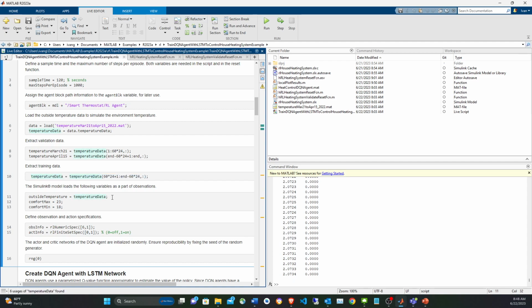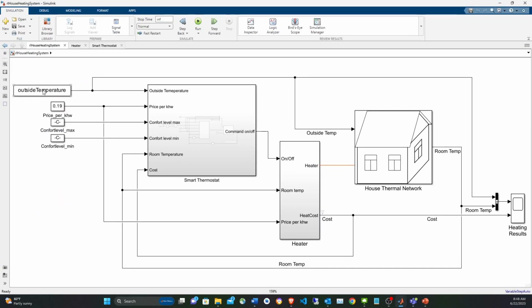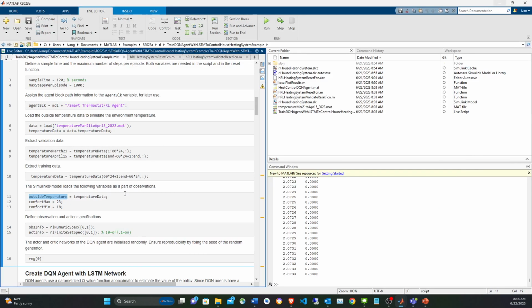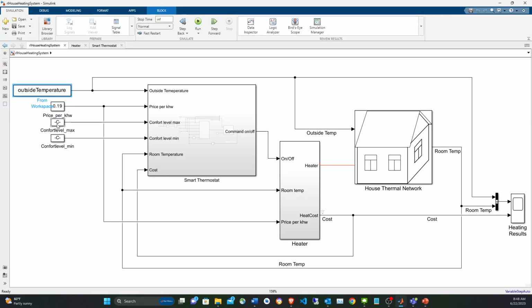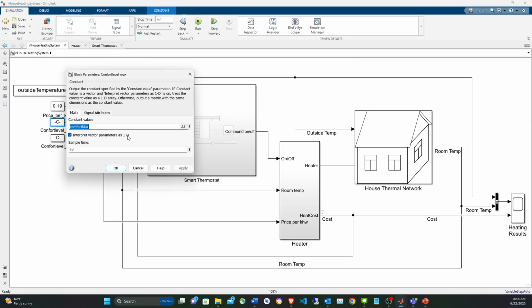Okay, so as you can see here, the temperature data we're going to assign to outside temperature, and if you look at the model, that's the name that we expect from the base workspace, as mentioned here. So we've got our input data of temperature for the model, and the comfort limits are going to be 23 Celsius and 18 Celsius. You can also see in the model that those base workspace variables are used there.